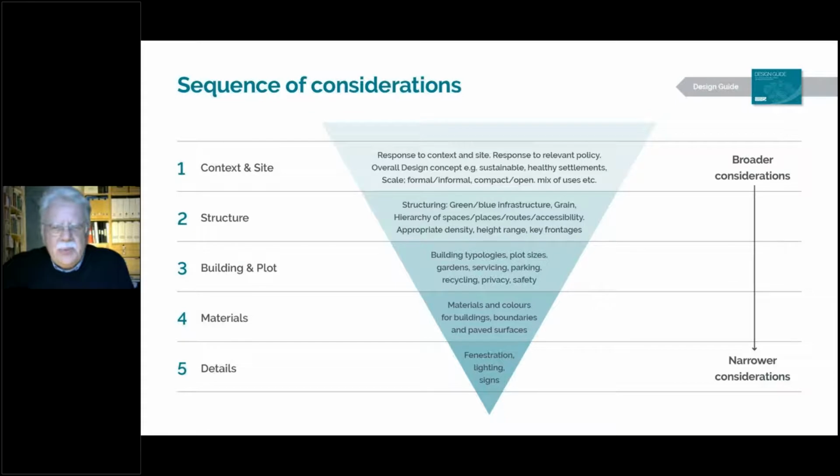And I think it's important when we're assessing design, and this is perhaps planners or anyone interrogating a design, to go from what I call the big to the small. Get some of the very big things right in the sequence of consideration, and the details will start to fall into place. If you take it the other way around, you get involved in detail without seeing the big picture. So I think this sequence is very important. How does it respond to the context and the site and relevant policy? How is it structured? What are the building types and how do they relate to the general concept? What are the materials and colors? And then signs and fenestration and lighting. Next.